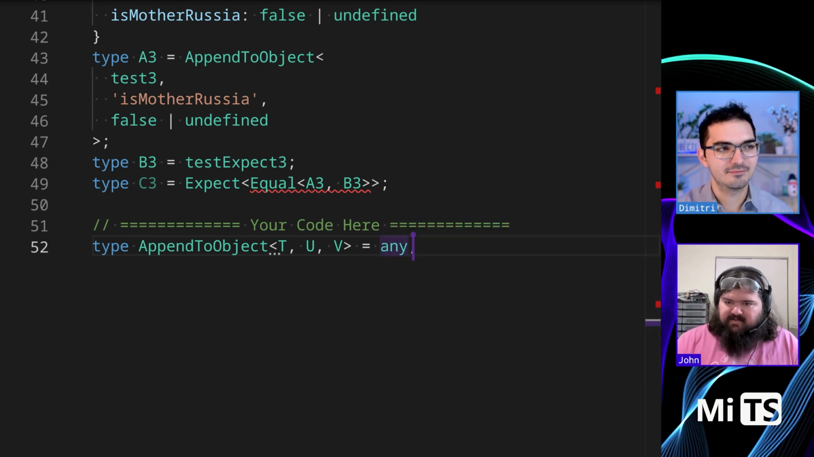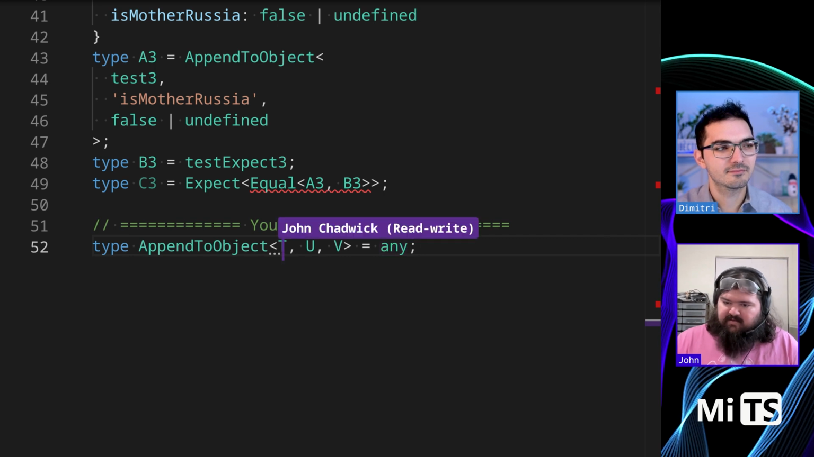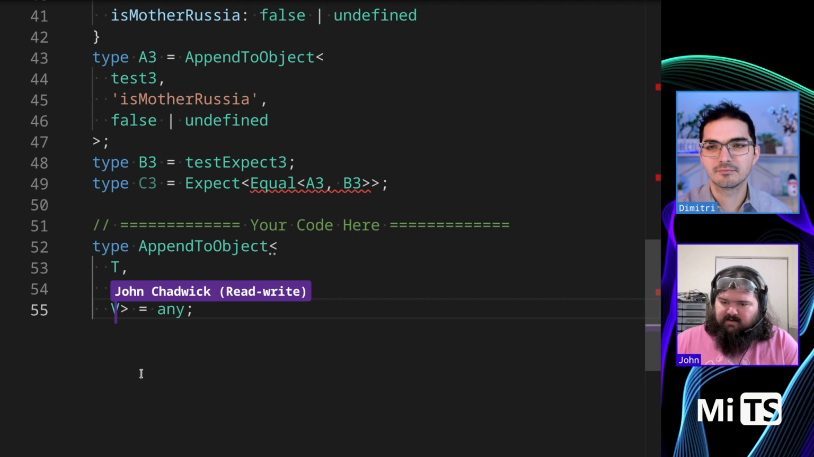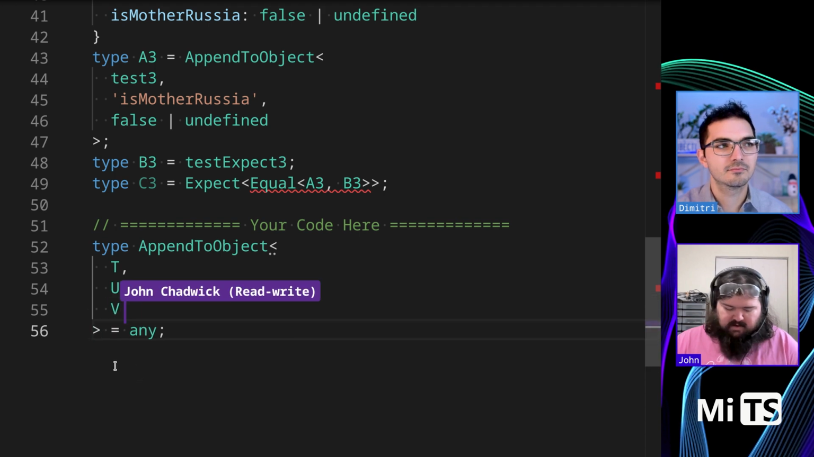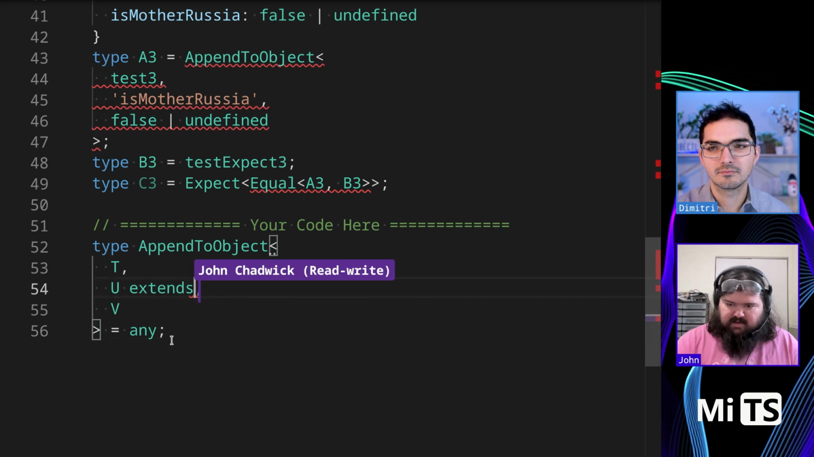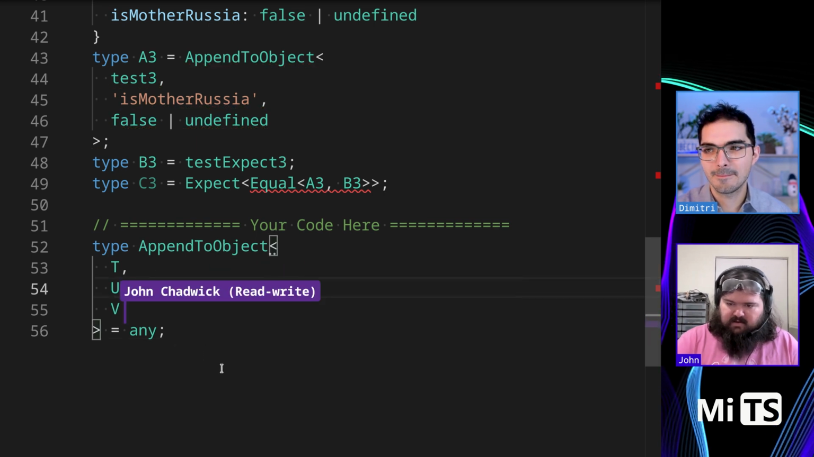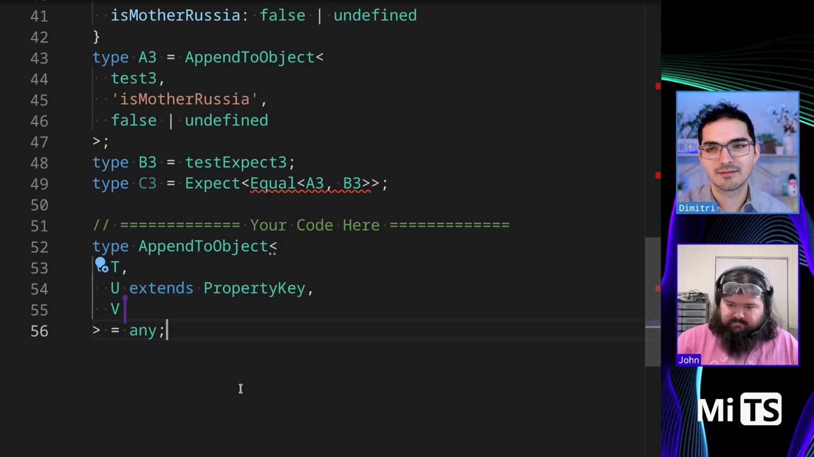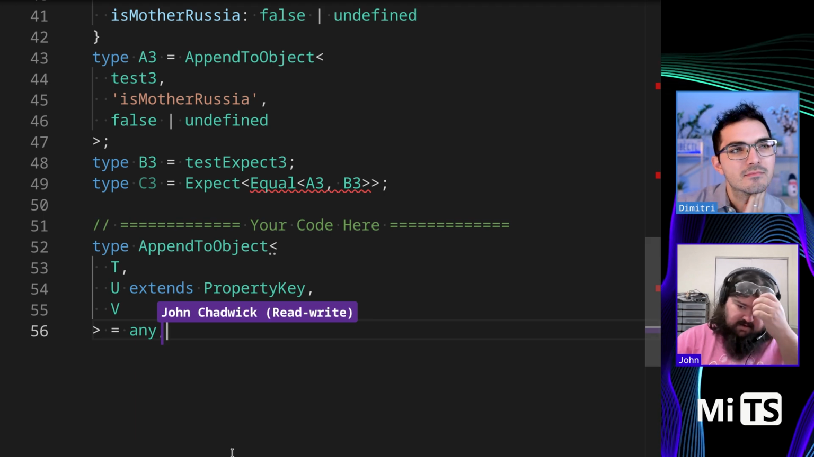Yeah, so it seems like this one is fairly straightforward. I would start by at least introducing some constraints, maybe. Let's see, what do we possibly need? So U is the key, so I suppose it would be good to make that extends property key. I don't know if we care about value too much, actually, though. I think U is the big one, yeah. That's basically all we need for that.